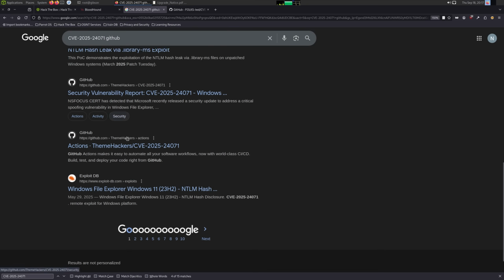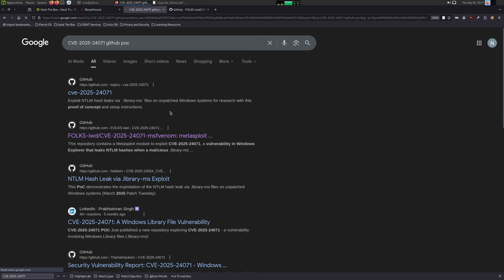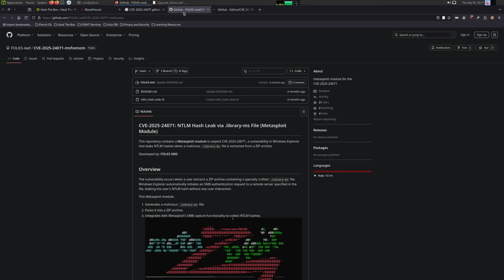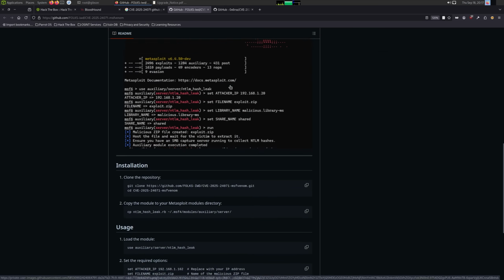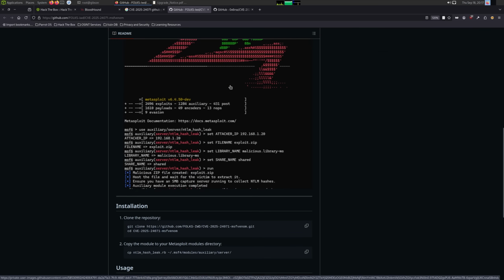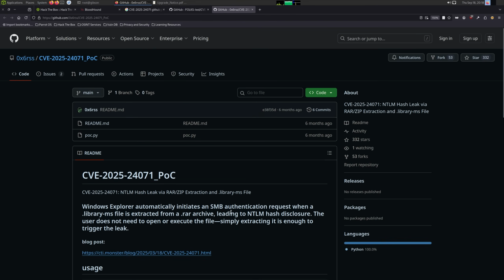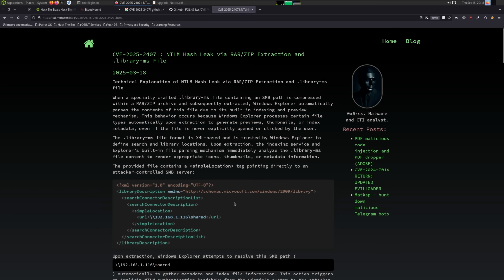So there are various POCs. I don't see the one I'm used to seeing. Let's see. This is also a good one. So this is going to be a Metasploit thing. I don't like this page because it's not a good blog post that has a lot of information, but it's pretty easy to figure it out based upon the description. But this one has this blog from cti.monster. It's an odd domain, but it's a really good blog post about it, right?